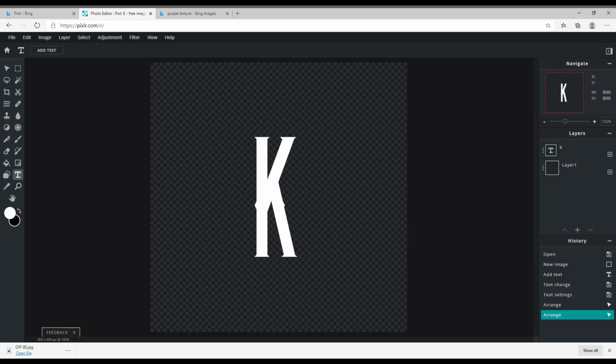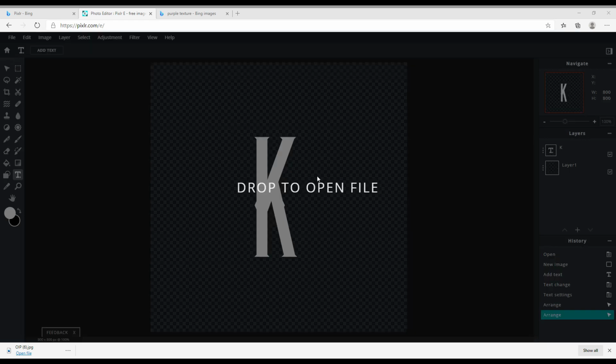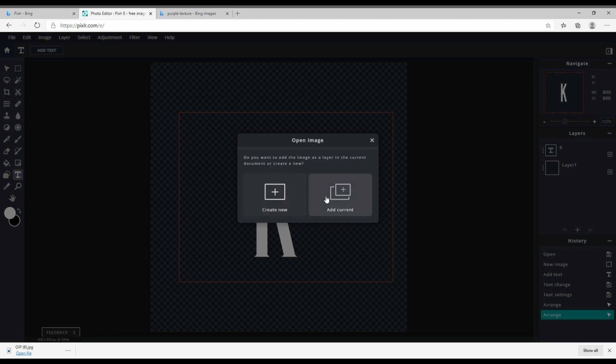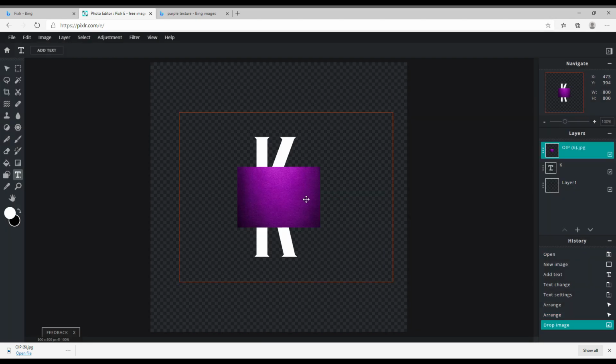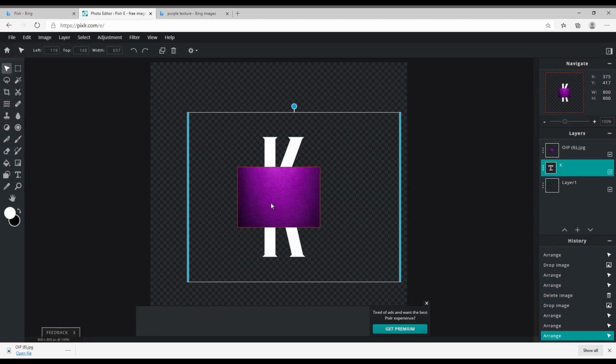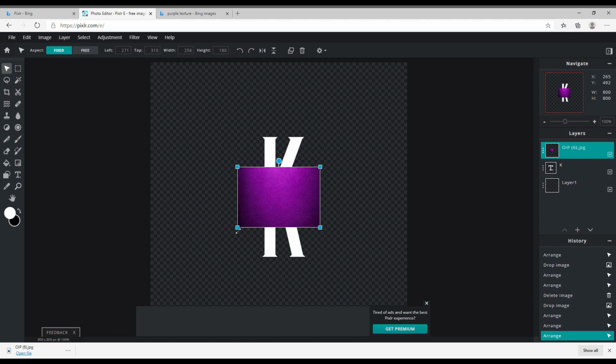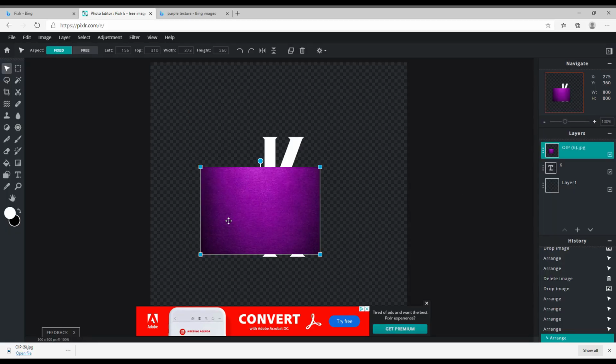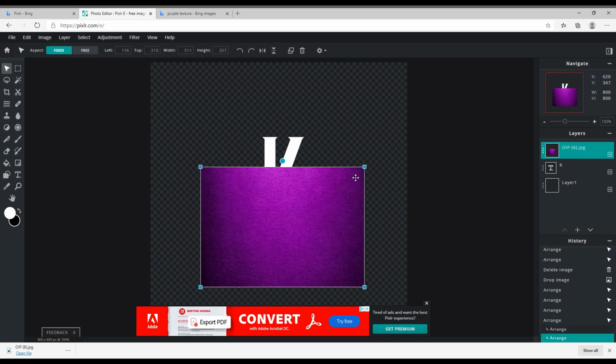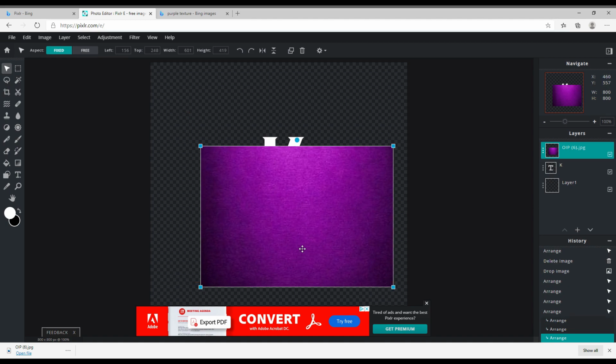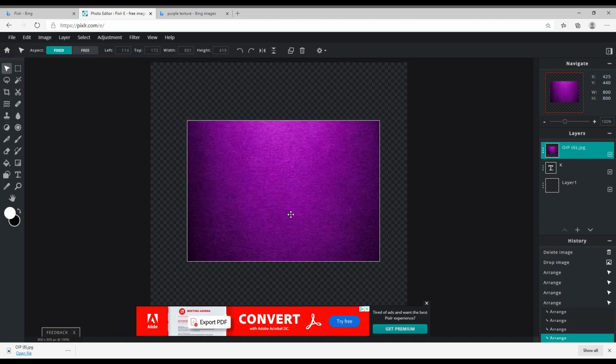After you get your picture, press file and drag that over. It'll say create new or add current. Press add current. Click on this and move. So after you get this up, make sure you don't have text on, but make sure you have this on. After doing that, make sure it's covering the K or whatever layer you put down.